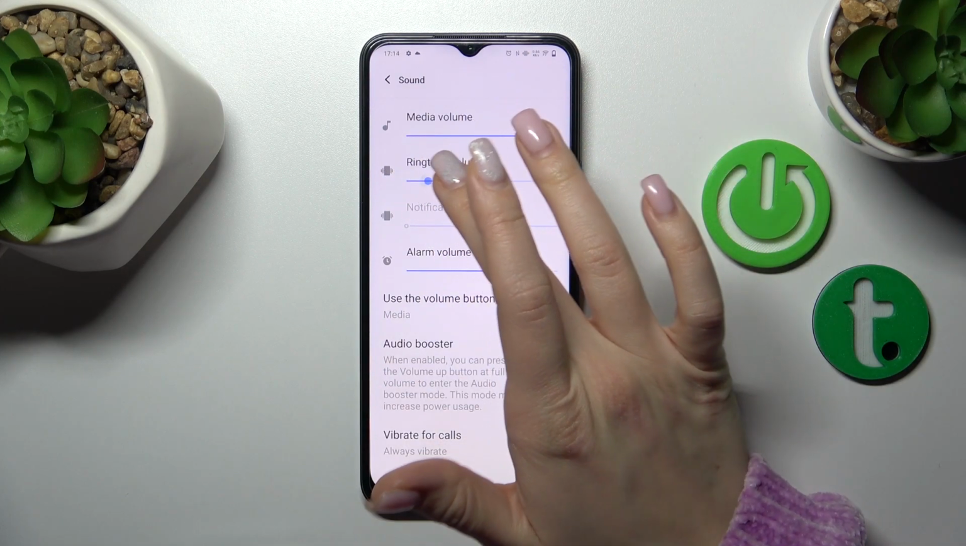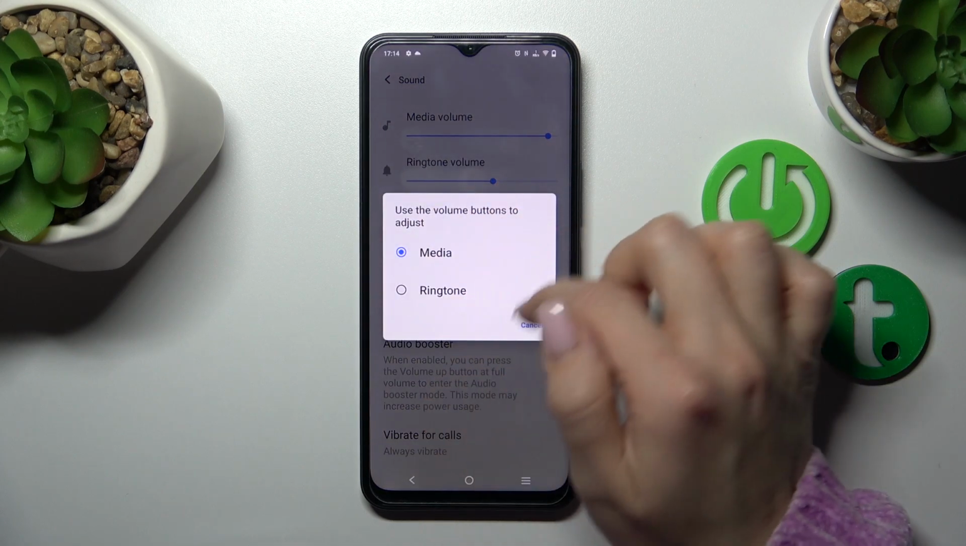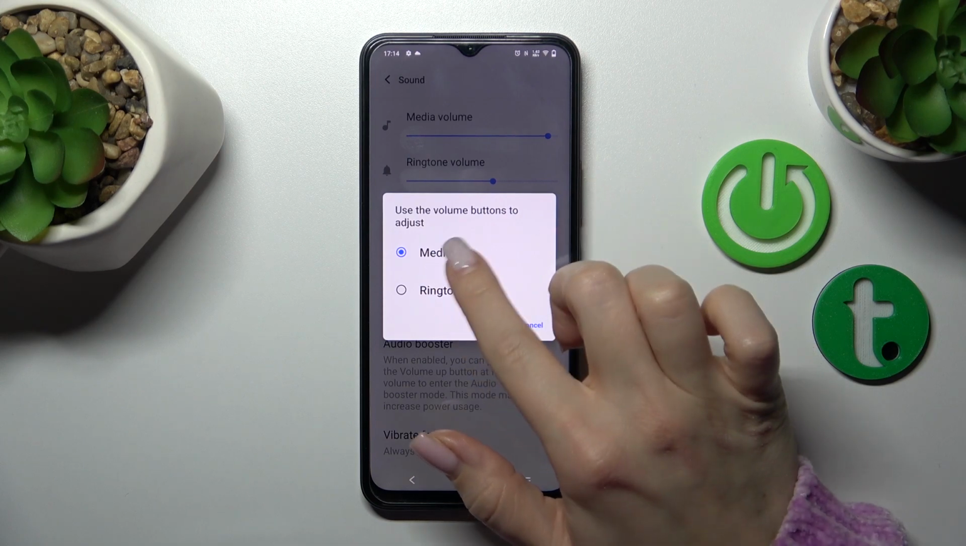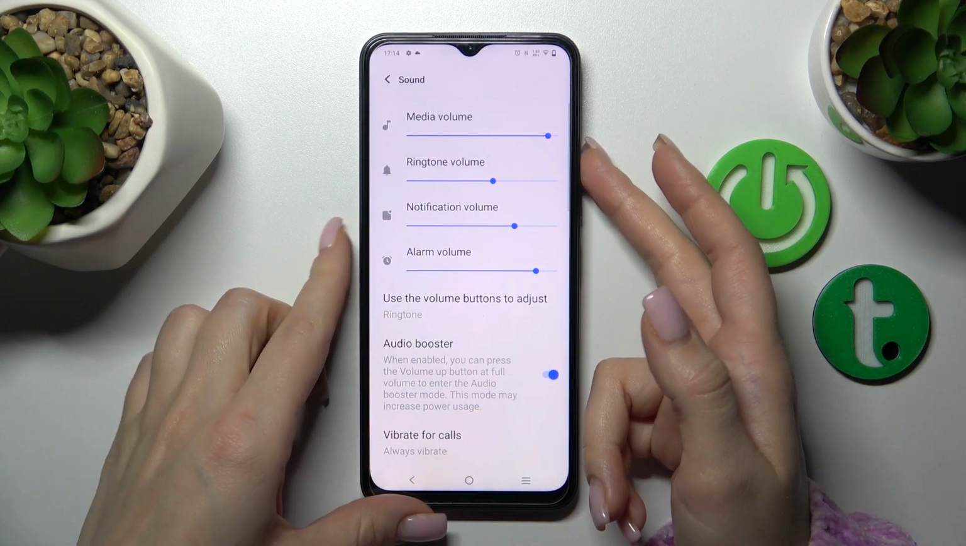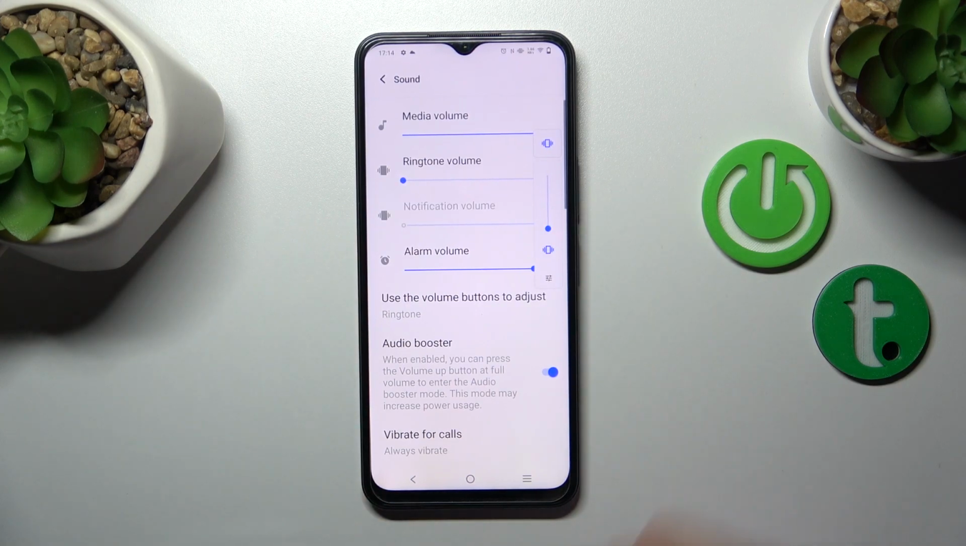If you want to do it the second way, you should first be sure that you have selected the ringtone on the volume buttons, and now let's press the volume down button, and in this way we can also lower the ringtone volume.